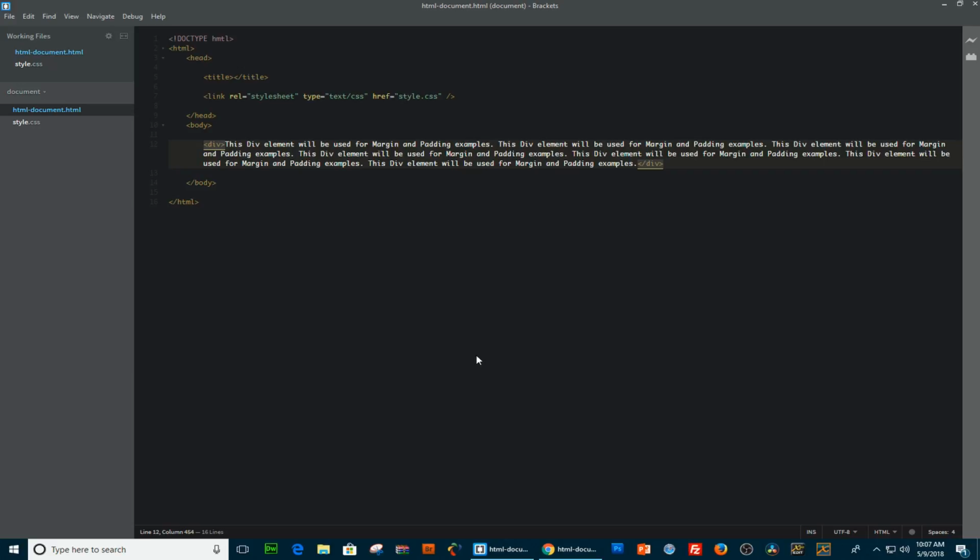Now the border style property. This applies a style to the border. Some of the common styles are dotted, dashed, solid, double, curve, and bridge. But the most commonly used ones are dotted, dashed, and solid. The border color property. This defines the color of the border. The values can be either hex or RGB colors.